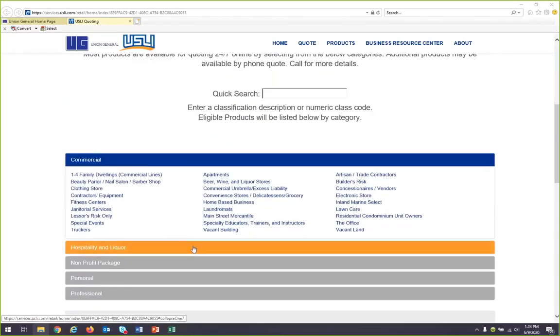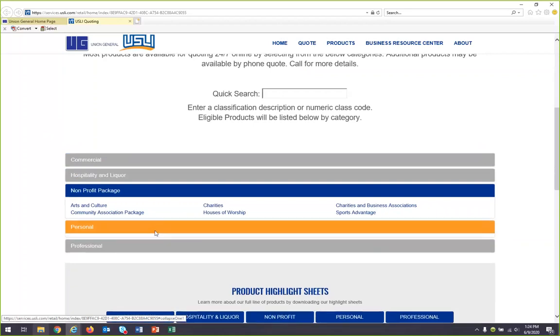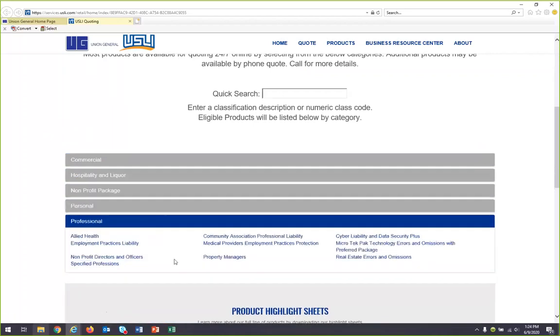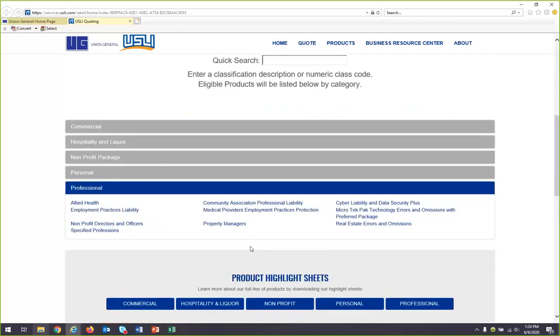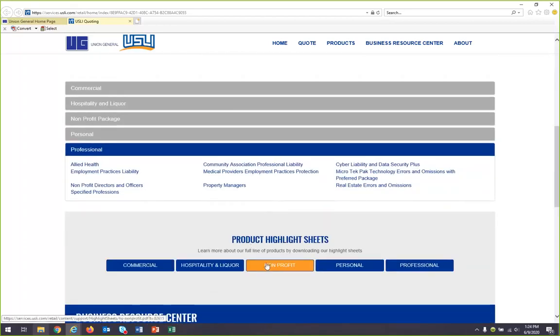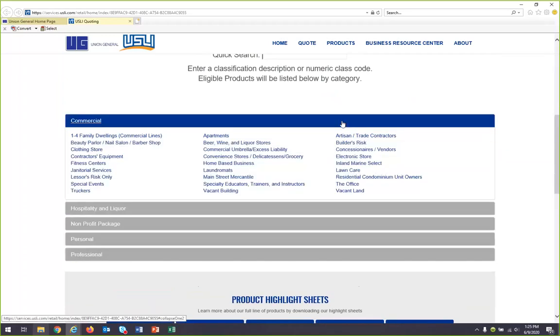So you'll see here all of those products that are available to you, from the commercial products to our hospitality and liquor, nonprofit package, personal lines, and professional lines. They're all available to you here. So I encourage you to explore along. There's also some great materials here to give you a little bit more of those product highlights for each product that is available. I'm just going to show you what it looks like to get a trucker's quote online, much like we just did over the phone, just to show you a similar experience for that same exposure.